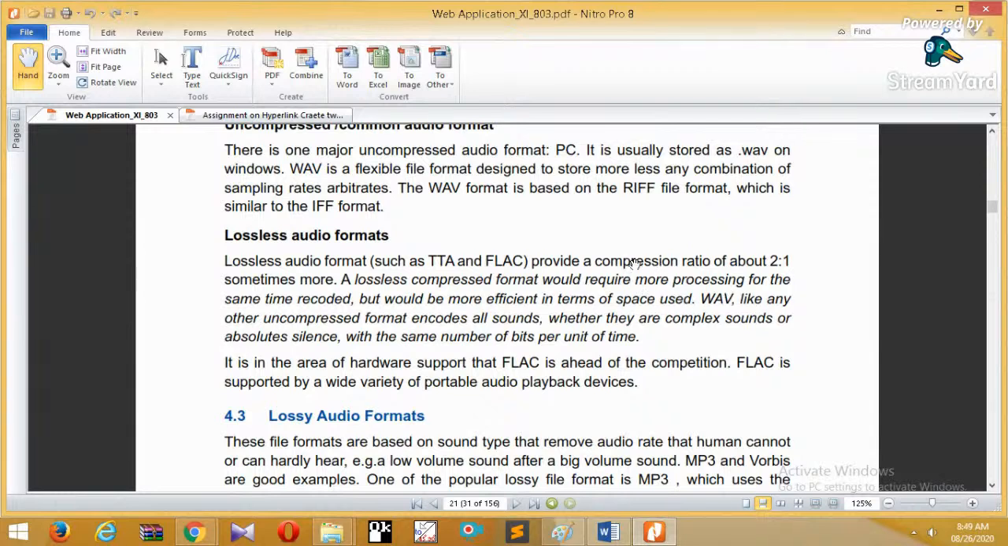So here the processing is there, and the processing for the same time recorded, but would be more efficient in terms of space use. As I was telling, that extra, unwanted space is removed from that particular type of file. So WAV, like any other compressed format, encodes all sound, whether it is complex sound or absolute silence, with the same number of bits per unit time.